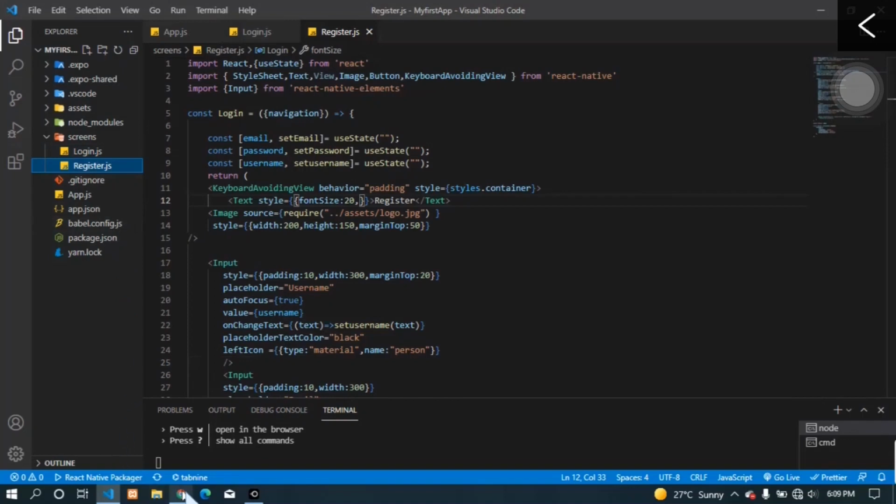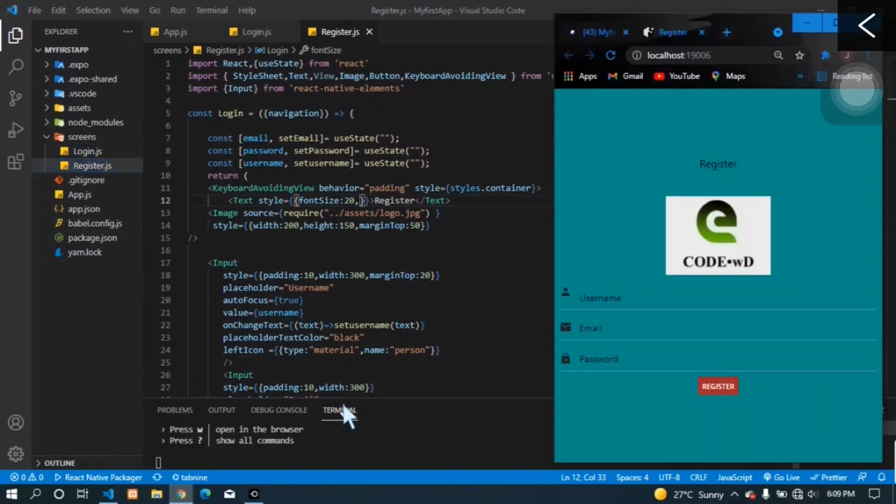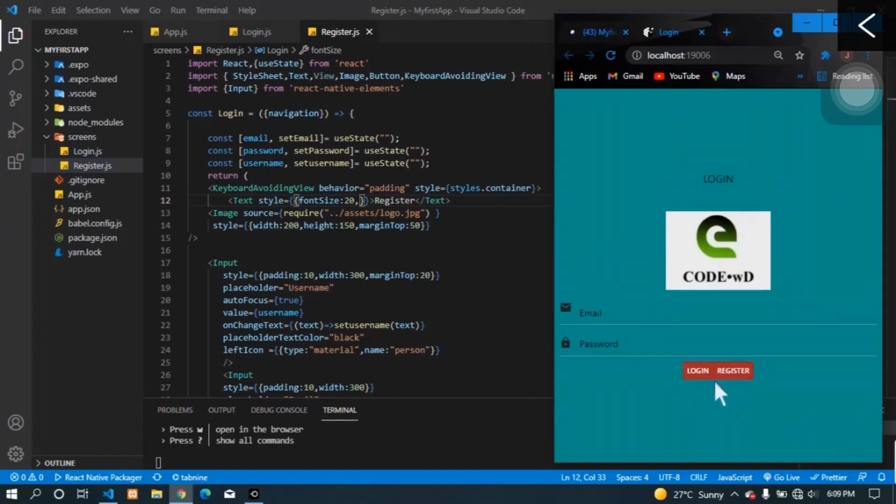In our previous tutorial, we learned about the basic components in React Native. I also have a video on the React Native files and folders being explained in detail, and also a video on getting started with React Native.